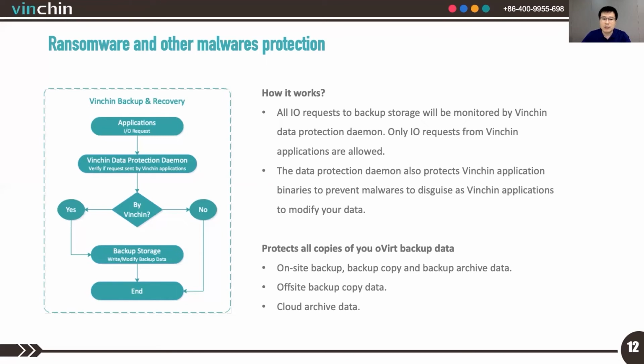To prevent malware from disguising as Vinchin applications, the daemon process will also protect Vinchin application binaries, for example, the backup service application, backup copy application, and backup archive applications. So a security closed loop is formed within Vinchin backup and recovery. And as a result, your on-site backup data, on-site and off-site backup copy data, and on-site and cloud archive data are all safe from ransomware and other malware.